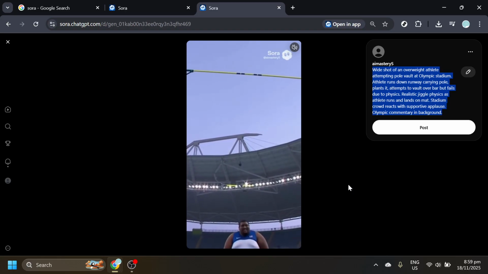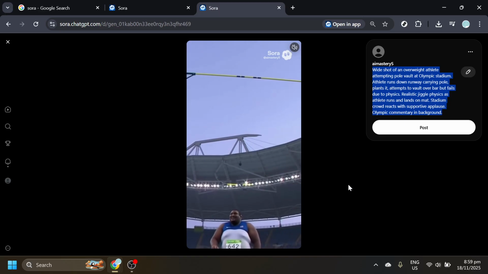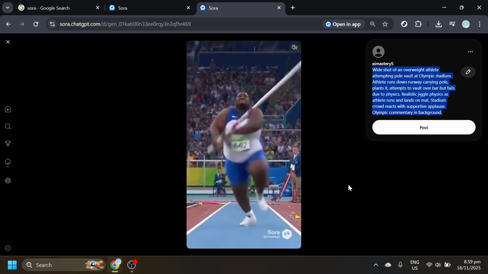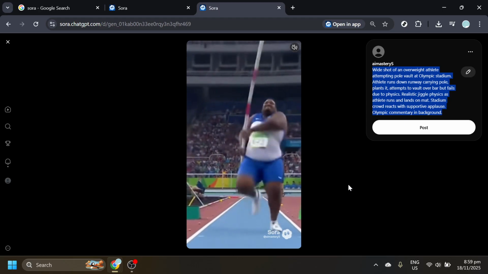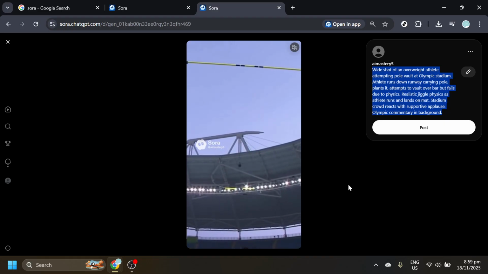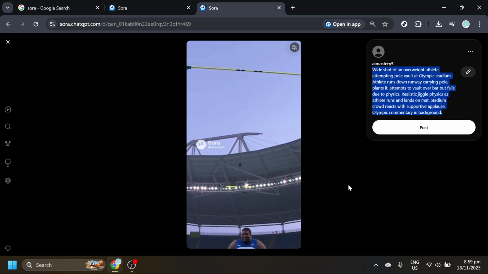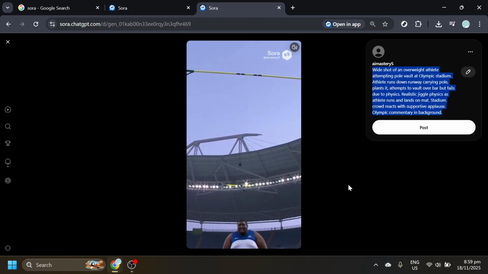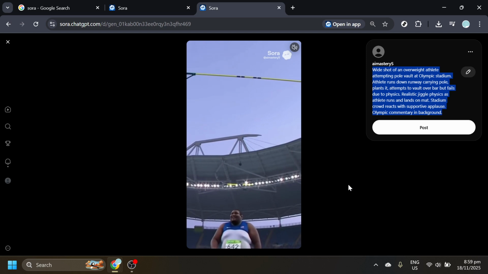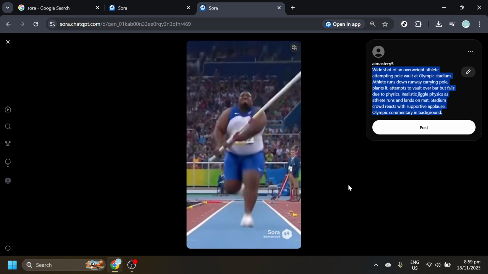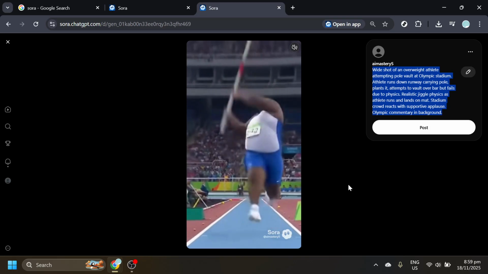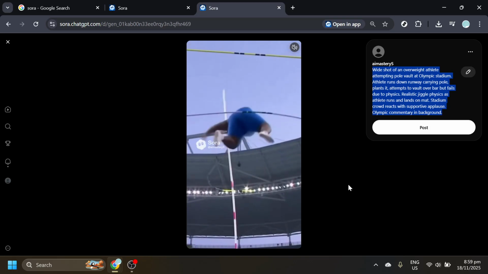Play the result to review how the system interpreted each part of the description, from the wide shot framing to the timing of the vault attempt to the crowd's supportive reaction and the subtle audio cues of commentary. If you like what you see, you're all set. If you want to explore variations later, remember that even small wording changes can shift pacing, camera behavior, or crowd energy, and that's it. You've just created a Sora video from a detailed text prompt, start to finish.